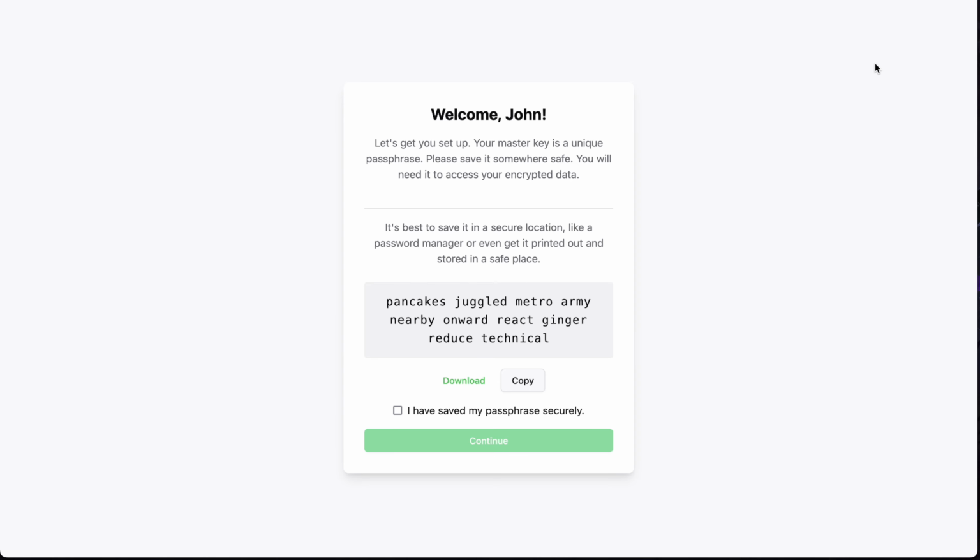The first process is the master key generation. Now this is a really important step. Eternal Vault generates a unique master key passphrase just for me right here in the browser. This passphrase is a key to all my data, so I need to store it somewhere safe. I can either copy it to the clipboard or I can also download it as a text file for safekeeping. What I prefer and would suggest is to store it in your password manager so it's secure and easier for you to access. Remember, Eternal Vault never sees or stores this passphrase. Only I have access to it.